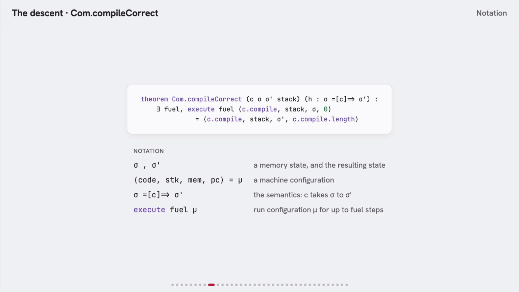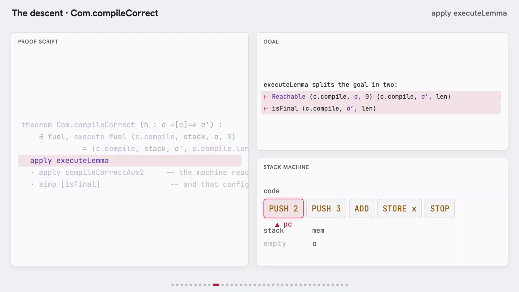Lean functions must terminate, but a compiled program can just run forever. So the beginning of a theorem statement, exists a fuel such that, means that there is some fuel that is enough, so this program halts at some point. Proceeding to the proof, the execute lemma does some heavy lifting. It states that if we reach the final configuration, some fuel budget is enough for execute to return it. That turns our reachability path into a real fueled run.